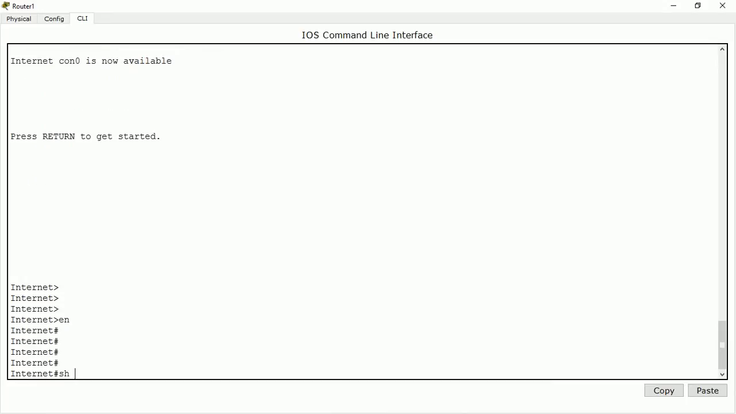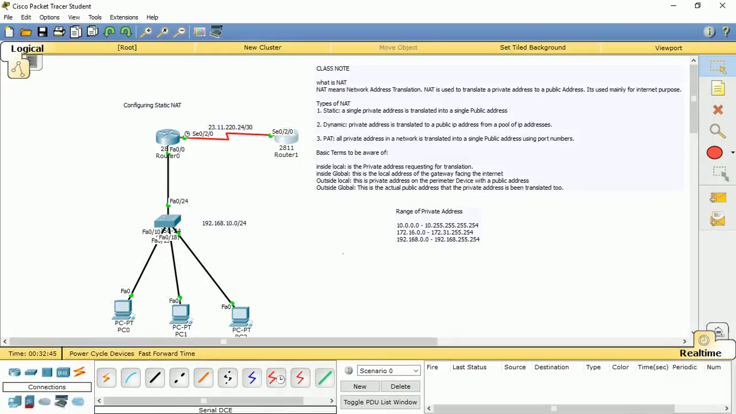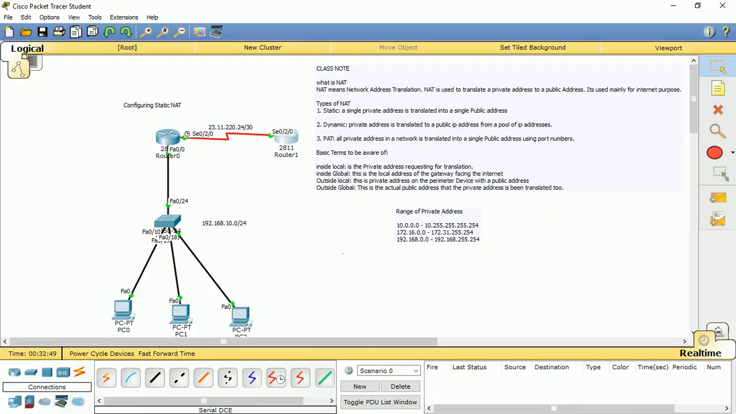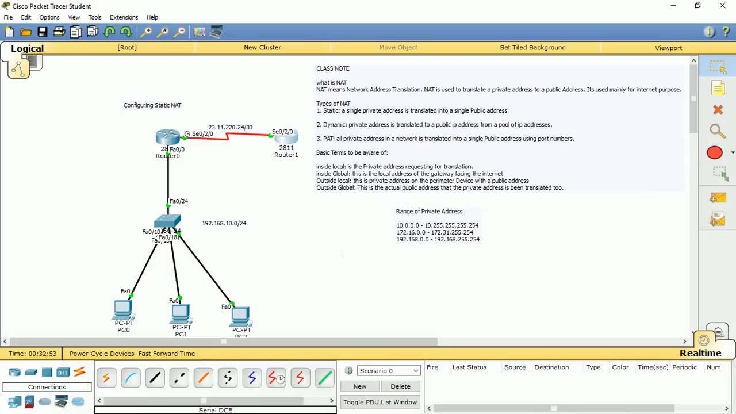If I do show ip route, it's going to show me my routes. So this is the only route that we have in this network. I should be able to reach this PC, so the routing table should have this 192.168 network in it, or else we won't be able to ping it. But this router knows about this particular router, so actually we're good. We don't need to configure any routing protocols to do that.